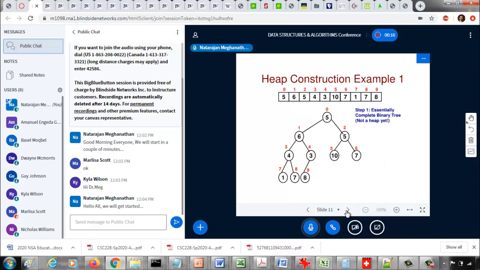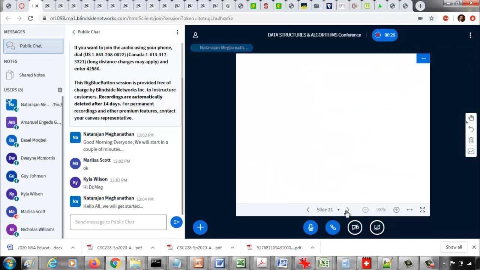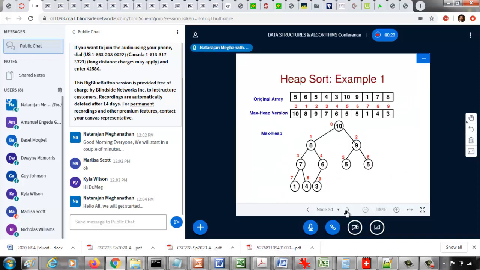So we were looking at the heap sort algorithm last time. So the problem is, given an array of integers like this, we want to sort it in the increasing order of the values. So the first step is to build a max heap of this array.